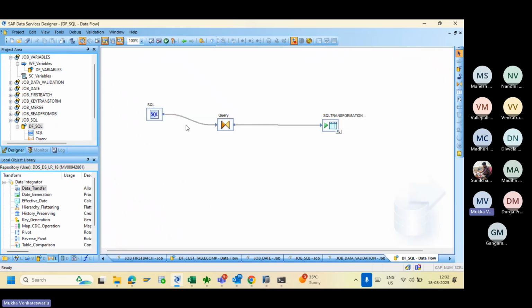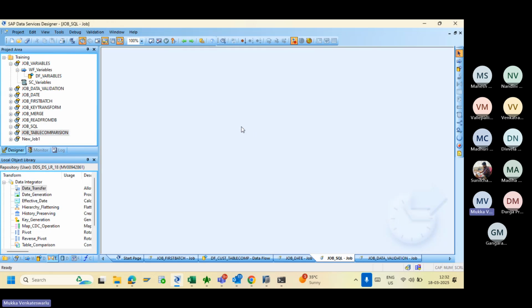Let me, what is this? No, sorry. Remove this data flow. Here, design a data flow.